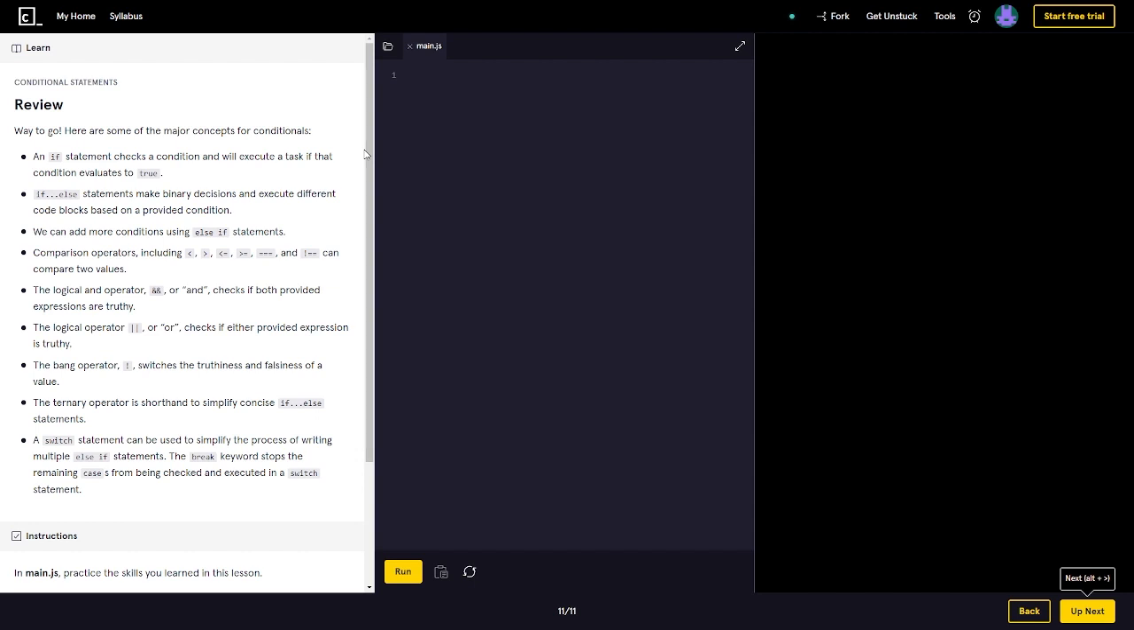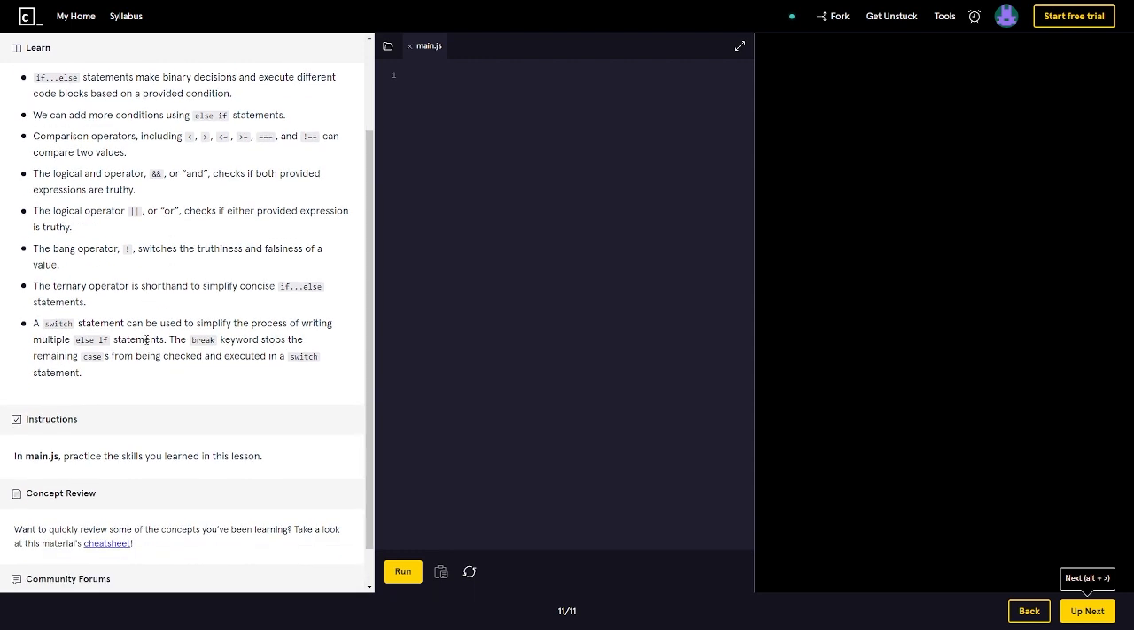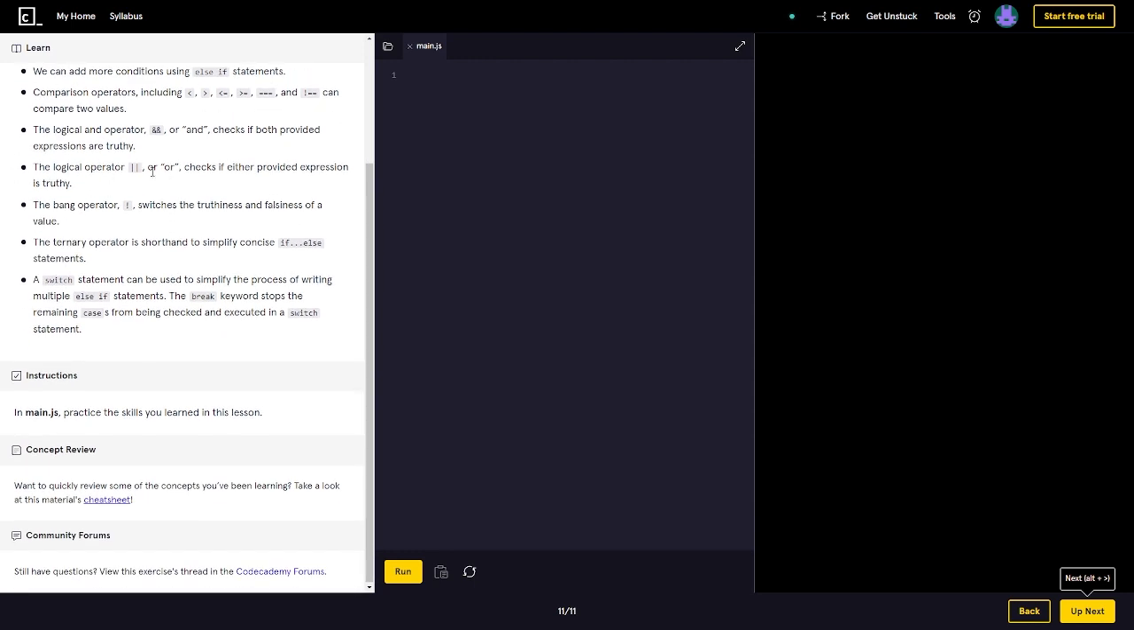An if statement checks a condition and will execute a task if that condition evaluates true. If-else statements make binary decisions and execute different code blocks based on a provided condition. We can add more conditions using else if statements and comparison operators. The logical and operator checks if both provided expressions are truthy. The logical or operator checks if either provided expression is truthy. The bang operator switches the truthiness and falsiness of a value.